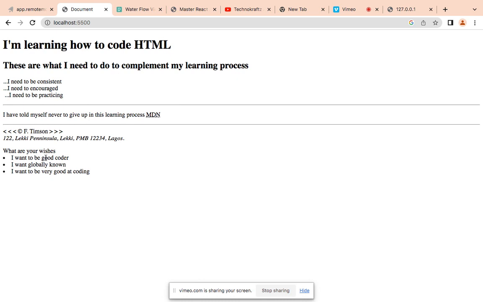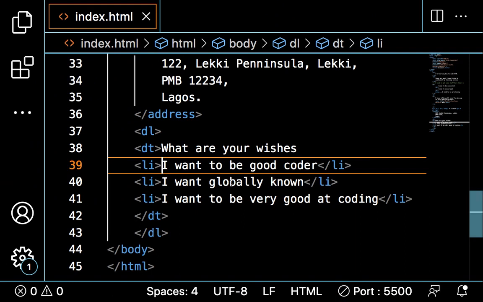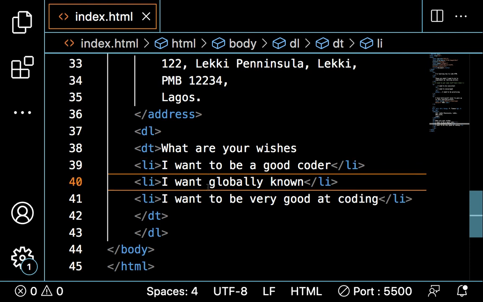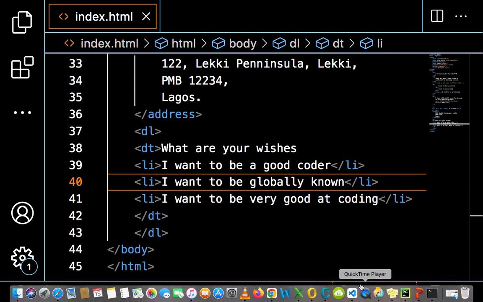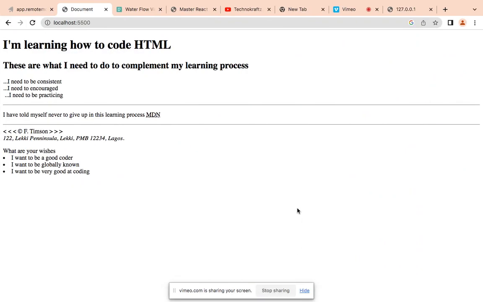Now, what we have here as description details is, I want to be a good coder. Let me correct some of the grammar there. I want to be a good coder. I want to be globally known. I want to be very good at coding. So all those list items are indented to the right.